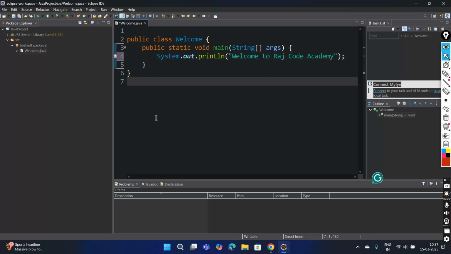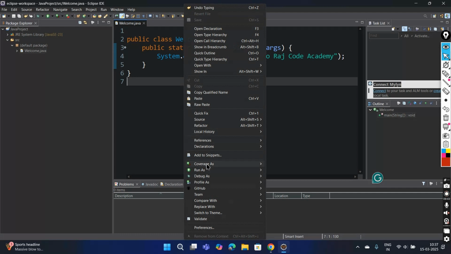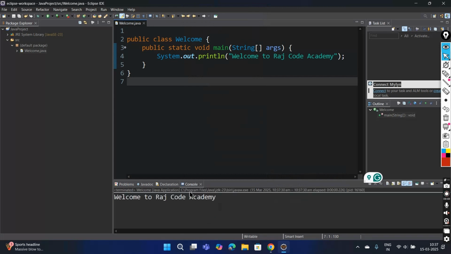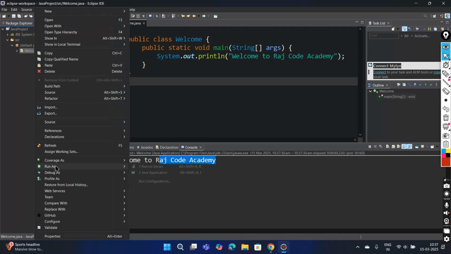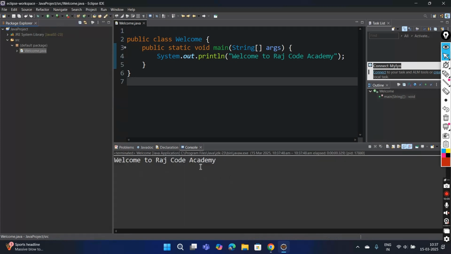There. Now the next step: once we type the code, save this file, File, Save. Then our next step is to run the application. How to run the application: you can right click on Welcome.java and say Run As, Java Application. It's going to open the Console tab and display the output: Welcome to Raj Code Academy. And we can even do it like this: here in the Package Explorer, right click on Welcome.java and say Run As, Java Application.